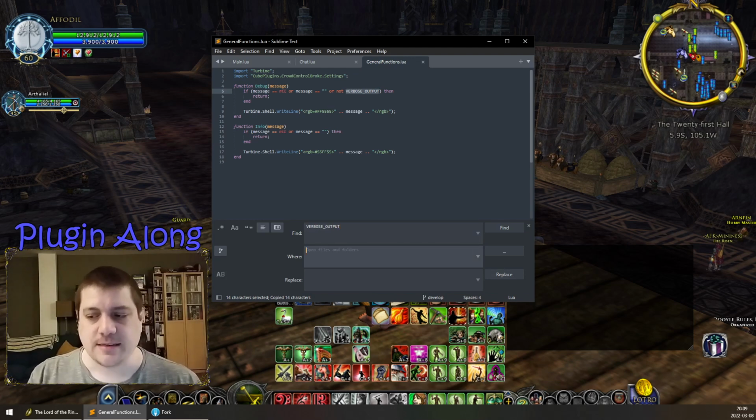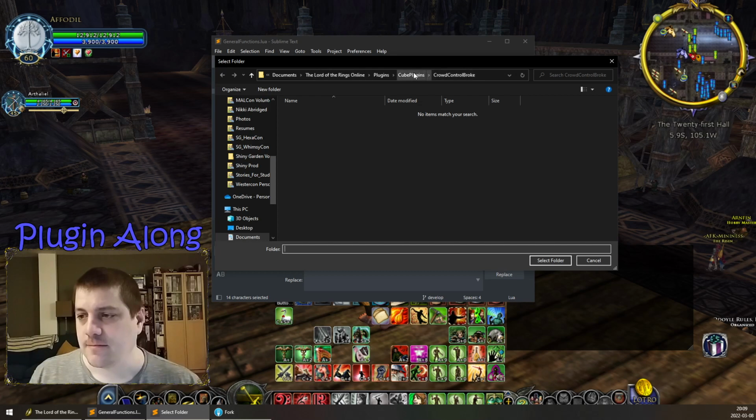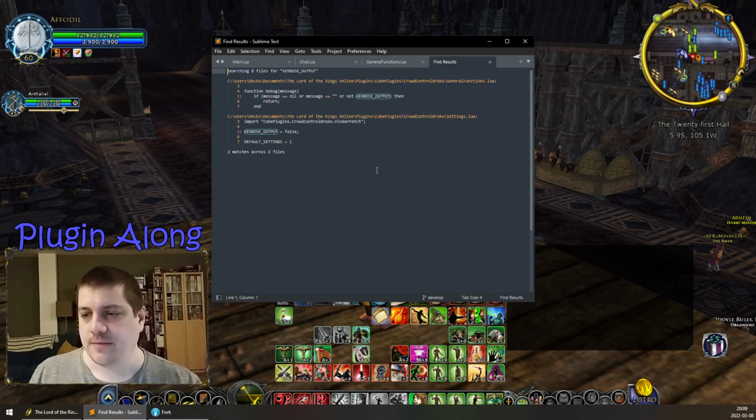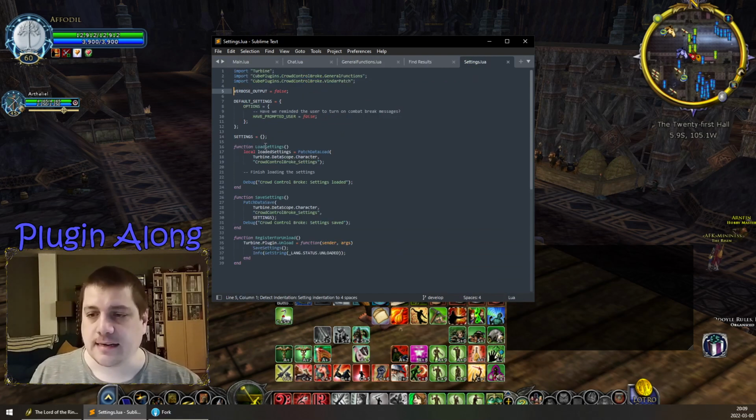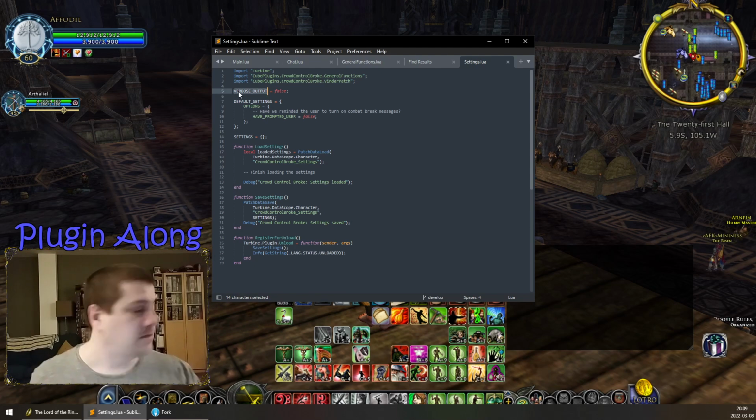All right, I'm curious. This is just sort of me remembering where I was. Yeah, we'll do a recursive search in here. And we can see in settings, there's a verbose output equals false. Okay, we got a lot further than I remembered. That's excellent.